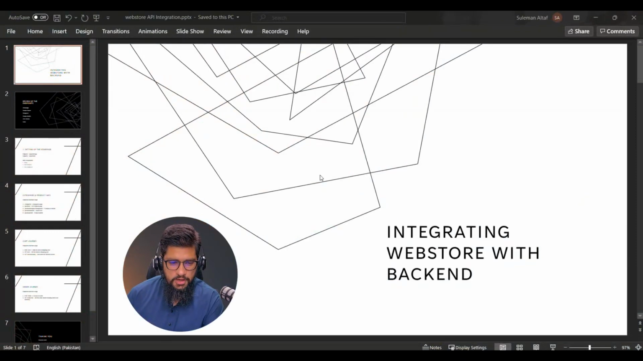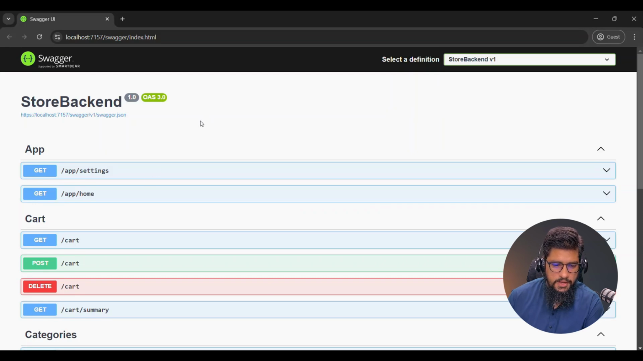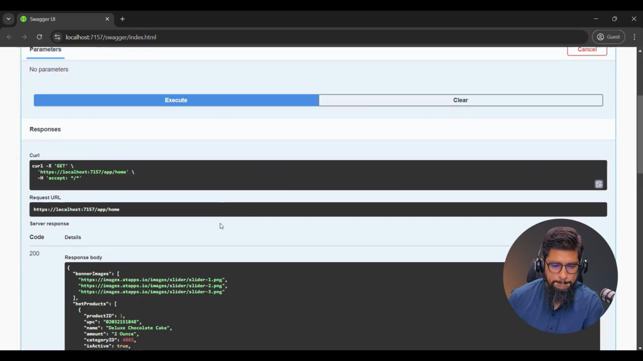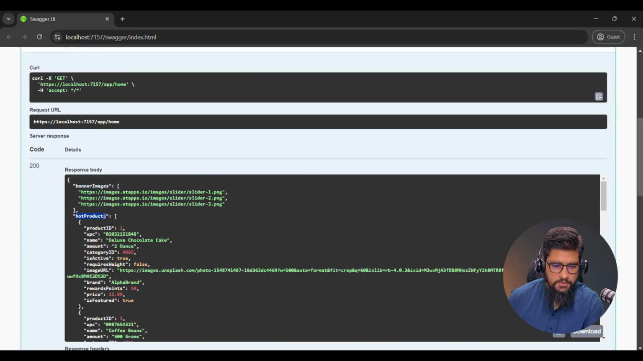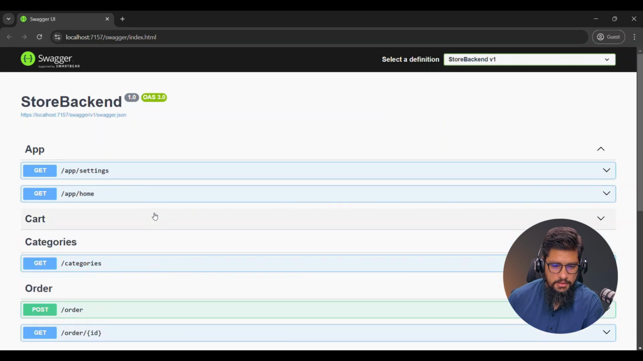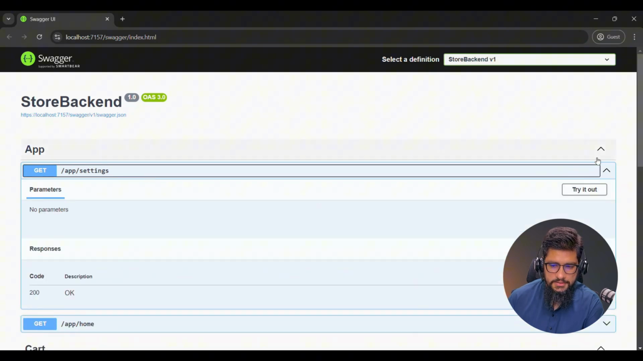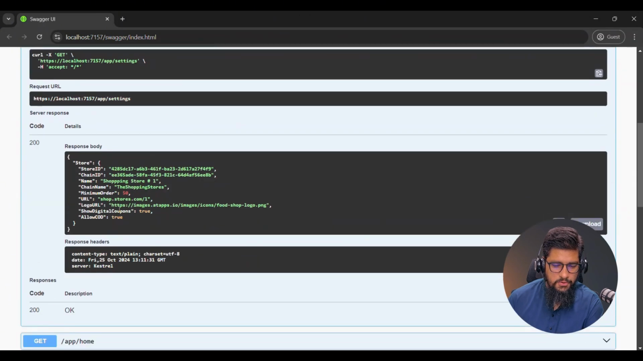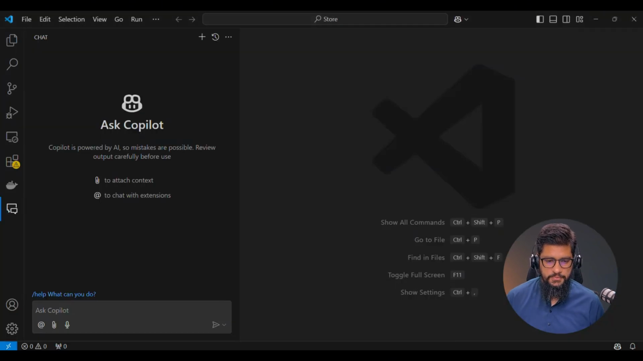So first, let's do a quick recap of the endpoints that we created. We had an app endpoint that returned the store settings, then a home endpoint that returned some banner images, some hot products, as well as some hot categories. Next up, we had an endpoint that returned the store settings. And this will be one of our endpoints that we will be integrating. So let's get started with the front-end store setup.